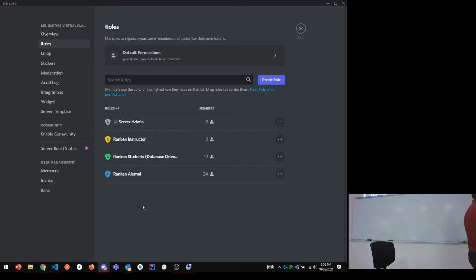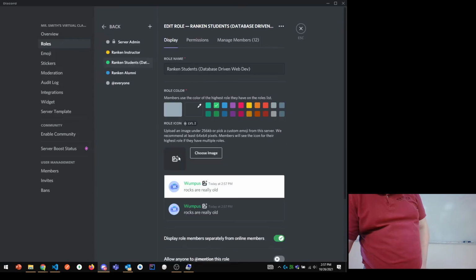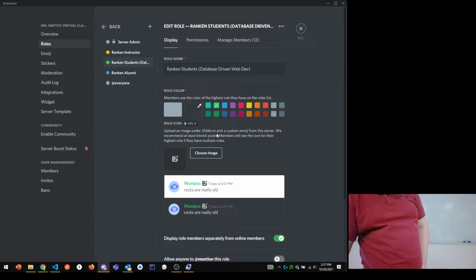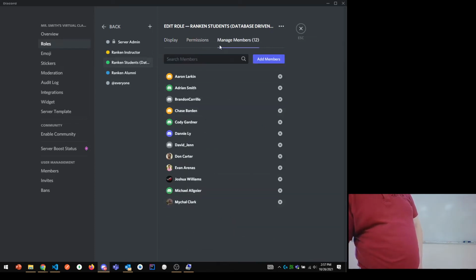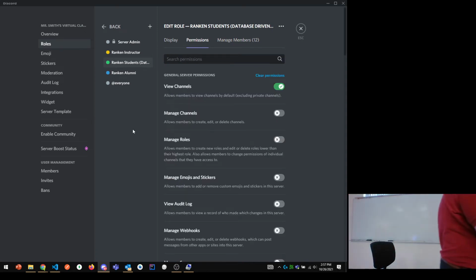If you go to settings on the server, you can see the different roles. I've set up on our server a server admin, instructors, students, and alumni, and I've got different permissions. You can see how many users are in there, so we've got 12 students at the student level. There are settings for what color, and I can also go to manage members and see who's in there. But this permissions thing is the thing I want to show you.